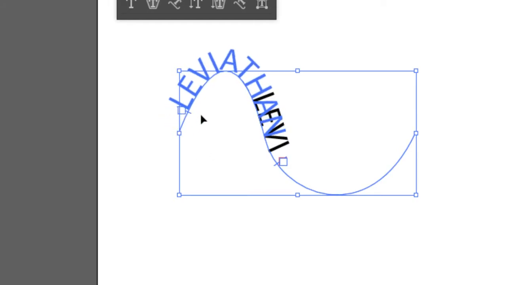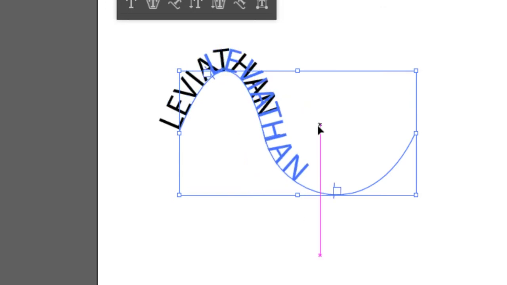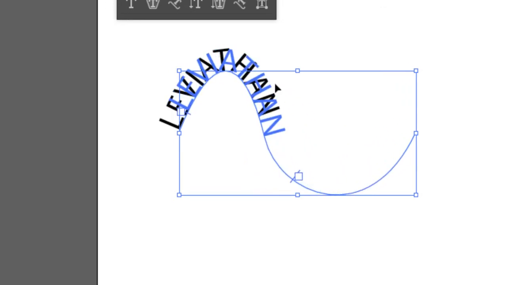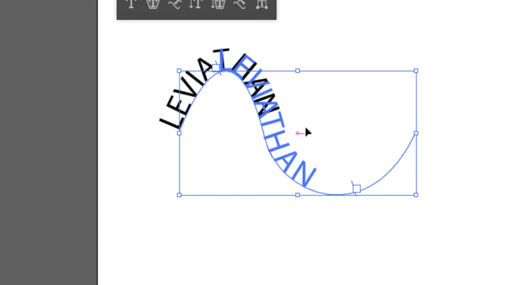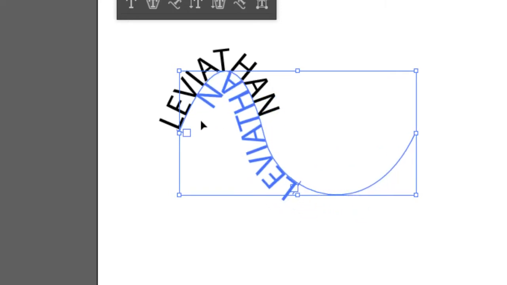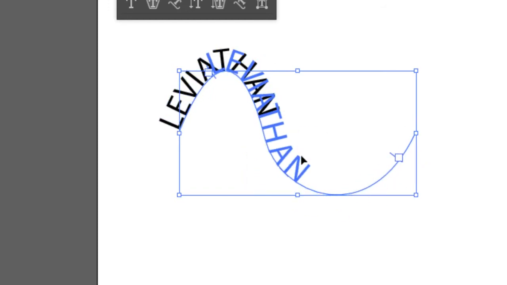I can even flip the type over to the other side. I'll try that in a sec. But we've got this center point. It's like an upside down T. We can move the entire thing. Ooh, look, imagine doing an infographic or something for roller coasters. I can flip it to the other side. Upside down Leviathan. Woohoo! There you go. So that's type on a path.